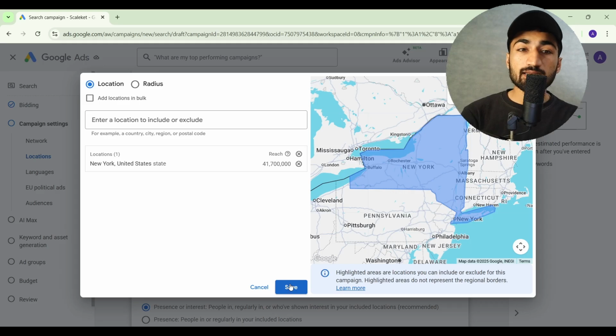The location targeting is very similar to how we set it up in the search campaign. You can target by radius or you can target any specific location. So let's click save now.